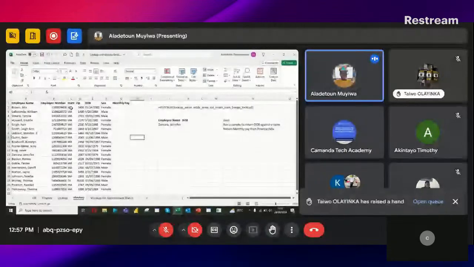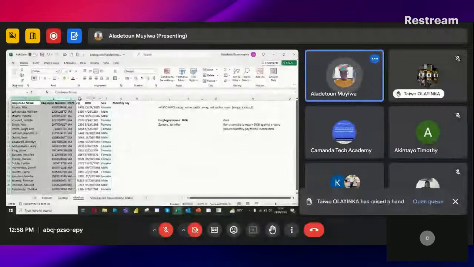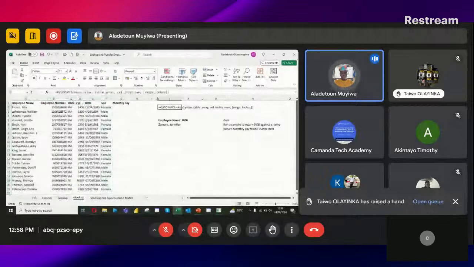Your search range is your column number 1. Then, depending on the column where your result is. So your search range column number, if your result range is on column F, for example, it means A, 2, 3, 4, 5, 6. Then after your column index number is your range lookup.